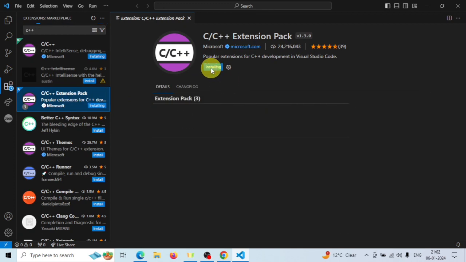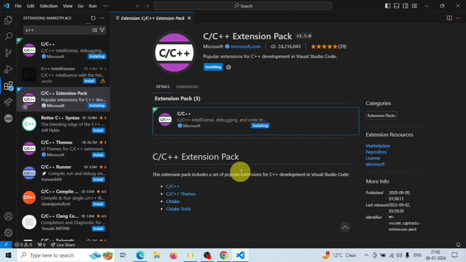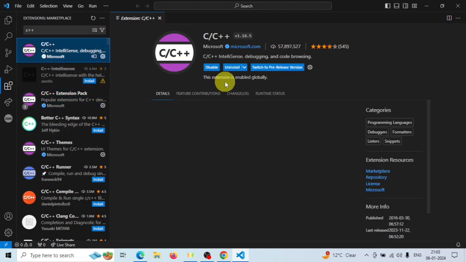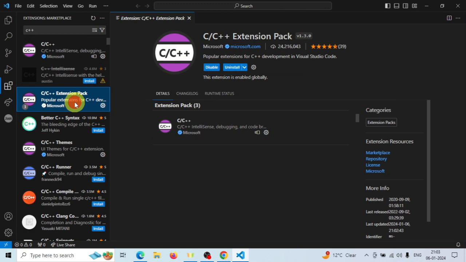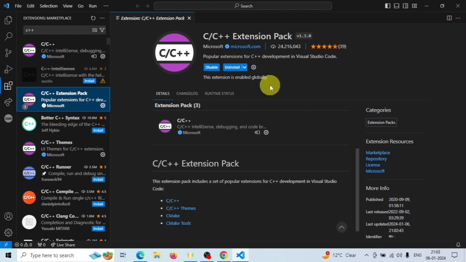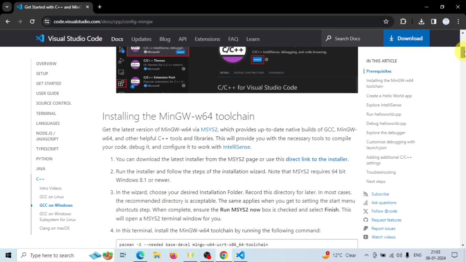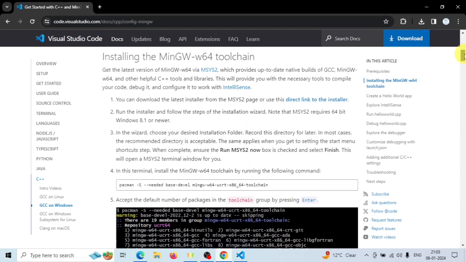Then we need to search for another extension, which is the C/C++ Extension Pack. We need to install it. As you can see, it is getting installed. So now, yeah, it is installed properly. Both extensions are installed. Now we will install the compiler and debugger in the system. To do it, we will follow the other steps which are given here.